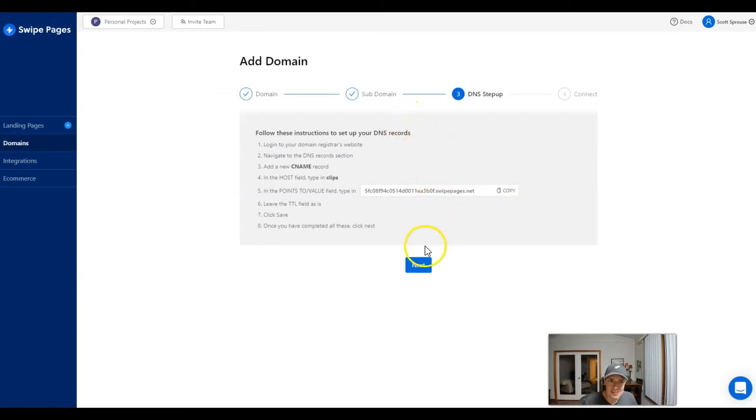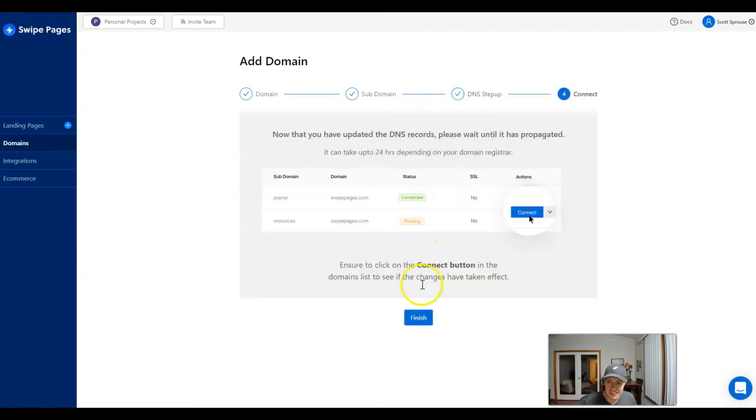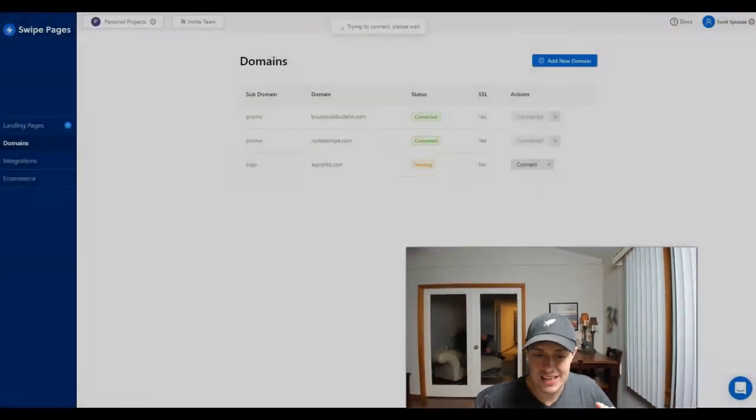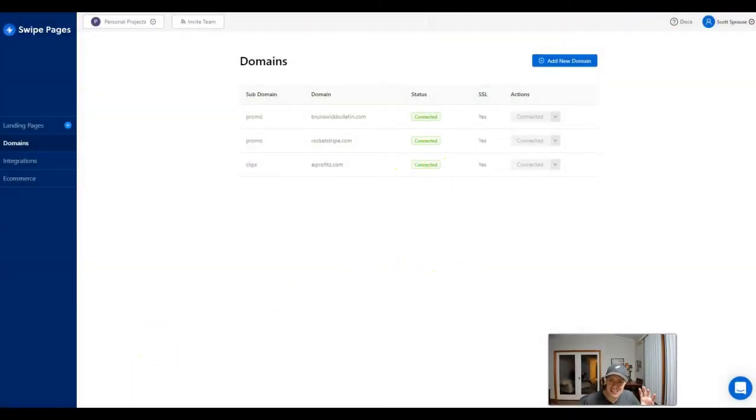So you jump back into your Swipe Pages account, you click next, and then you click finish. And at that point, it should actually connect almost instantaneously. In fact, let's click try to connect now. It would surprise me if it was that quick, but it will connect within about 5 minutes. And I'm going to wrap the video up here, but I will check it one more time. And actually, it just said domain connected successfully. So just like that, it is connected successfully. We had success with it.